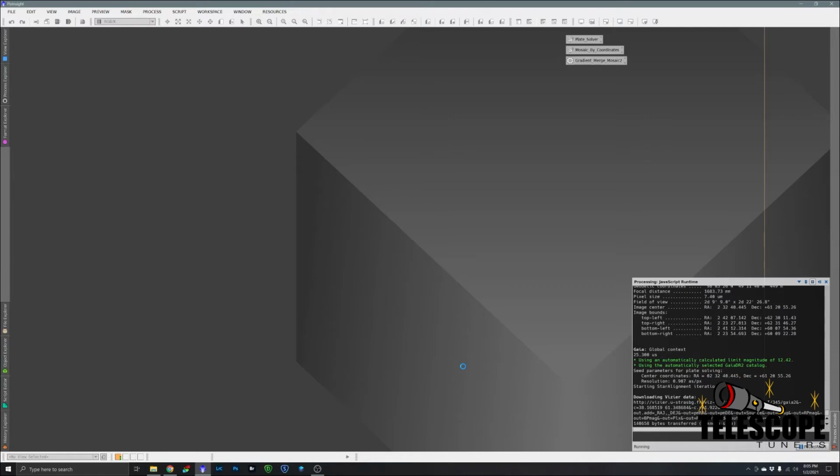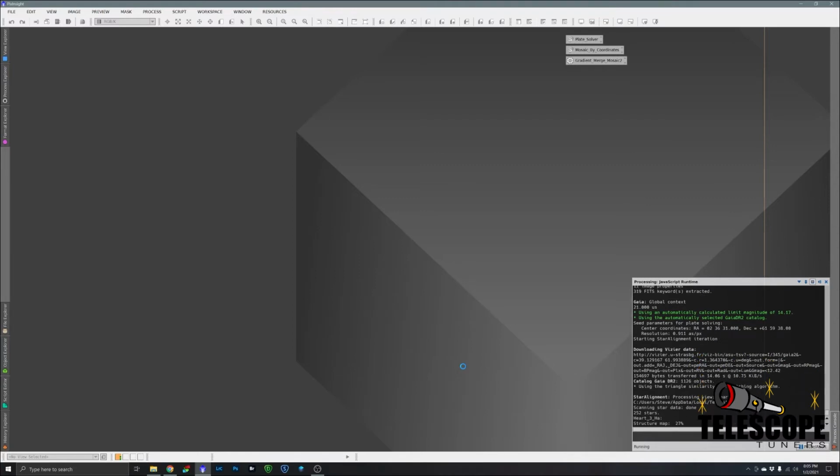Basically what you do, go through it, plate solve it, it'll write that information to the file. So we'll let this run through. I may have to do this 2 or 3 times till I get all the images, but we'll get back once we have everything done.